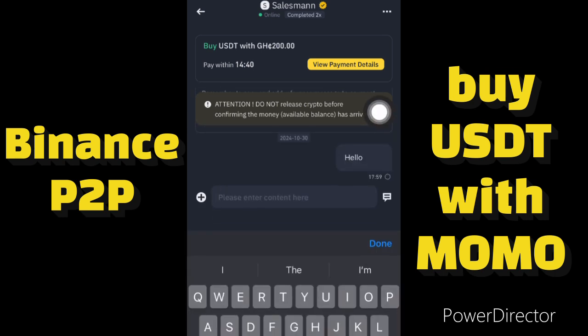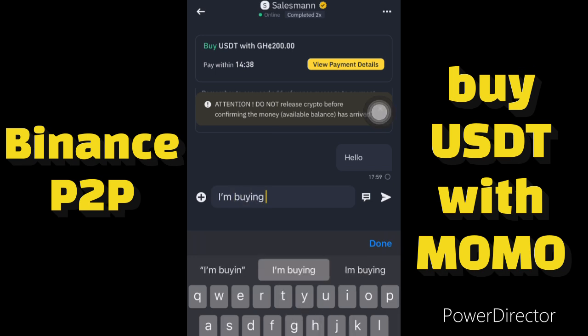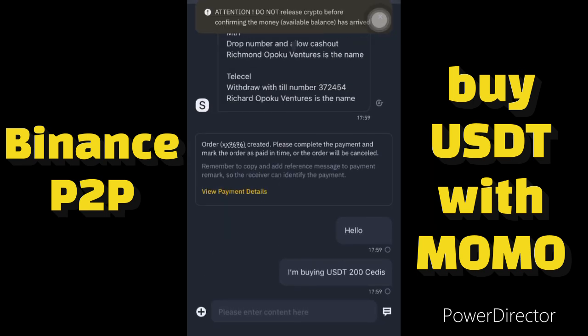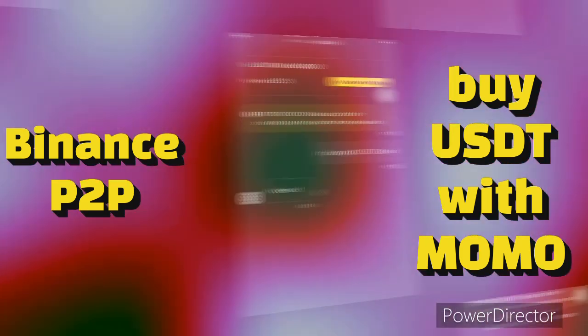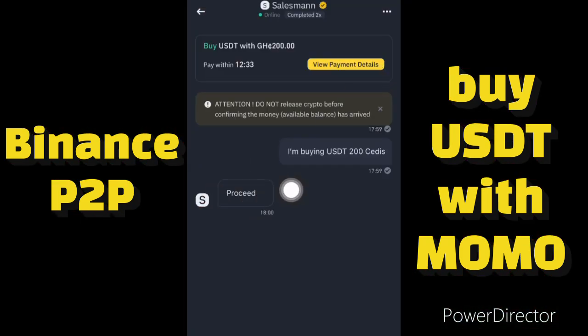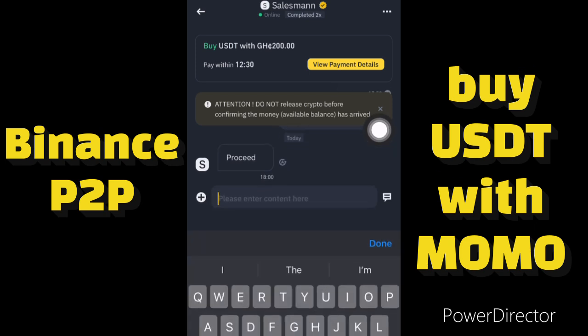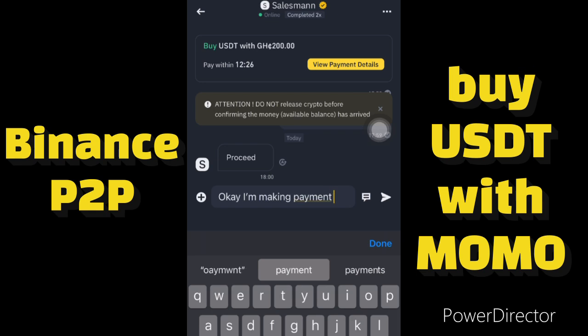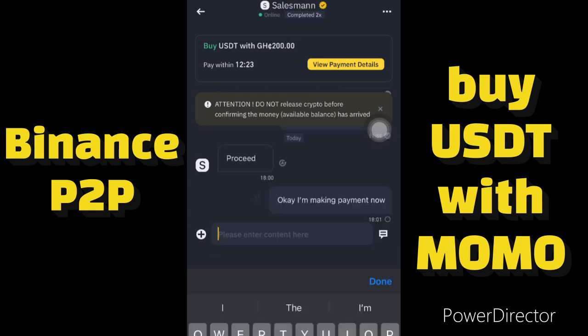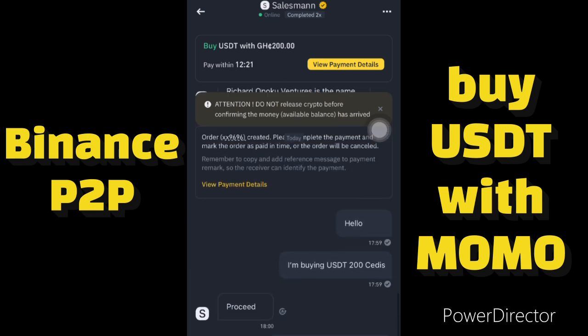Hello. I'm buying USDT 200 cedis. Okay, so let me wait for the merchant to respond so that I can proceed to make payments. The merchant just replied to proceed, and let me reply to the merchant. I'm making payments now. Okay, so I just replied to the merchant that I'm making payments now.